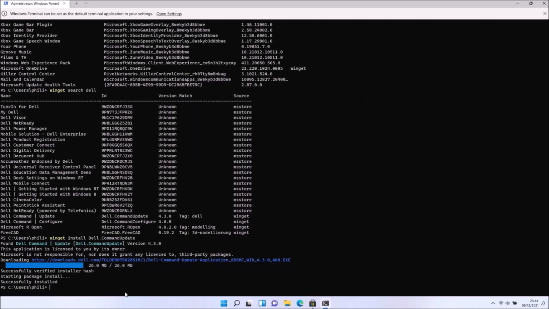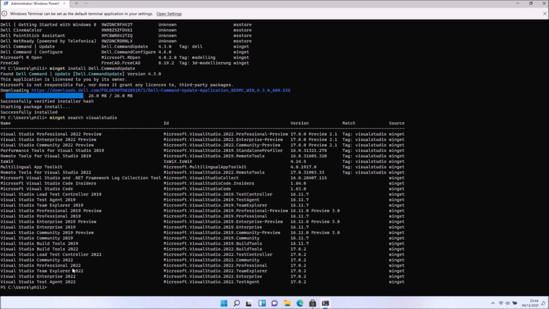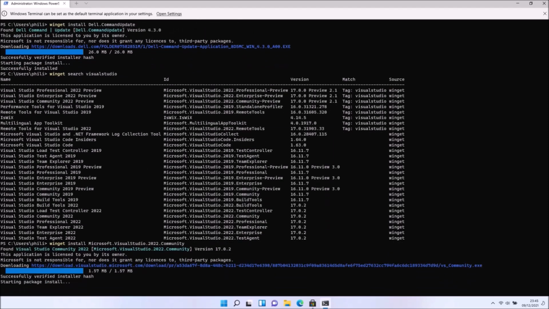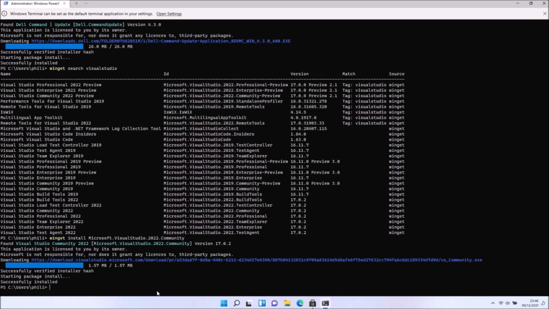Okay, so now I'm going to go through some of the other applications I want to install on my computer. Let's have a look for Visual Studio. We see we've got a lot of versions here, and I want the 2022 Community version. Here we see the app ID is Microsoft.VisualStudio.2022.Community. So if I type in winget install Microsoft.VisualStudio.2022.Community, I'll go ahead and install Visual Studio. This is a larger download, so it'll take a while to go ahead with the install.